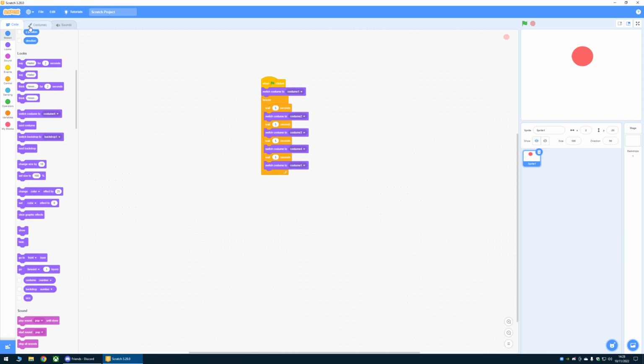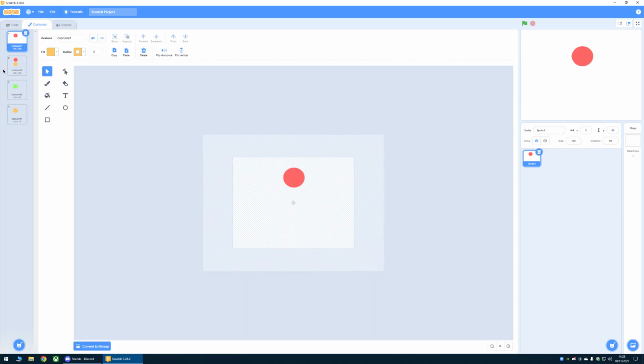So what I've done here is I've got one set of instructions, as you can see, and 4 different costumes that I've made. So costume 1 is just a red light. Costume 2 is a red one and an orange one, and I made these by drawing circles and using the fill tool to colour them in. Make sure you colour the outline as well. I'm just going to delete that. Costume 3 is just a green light, and costume 4 is orange.